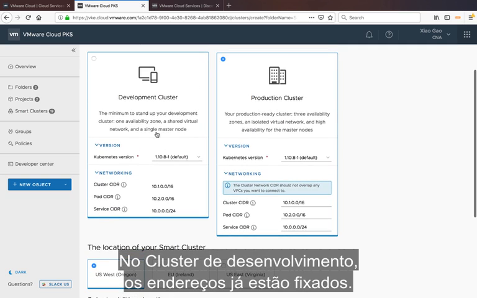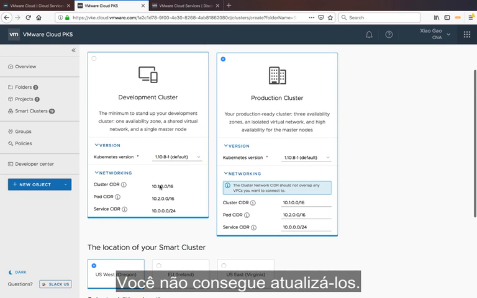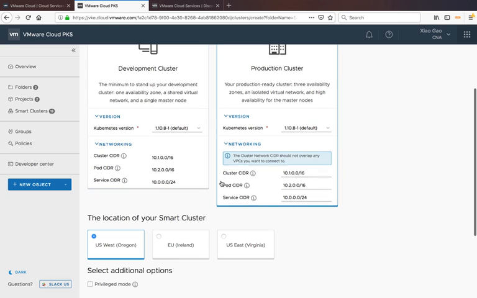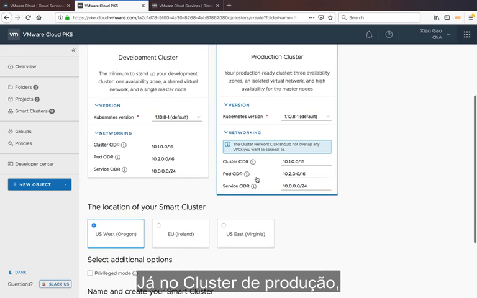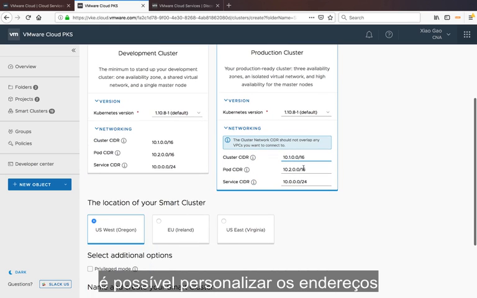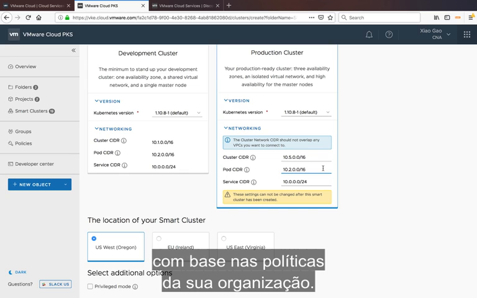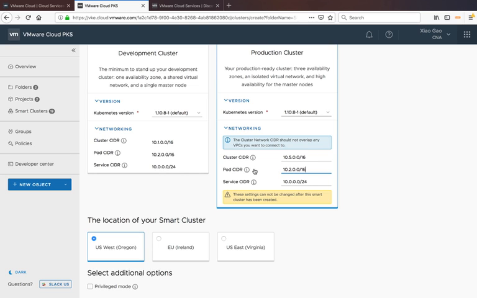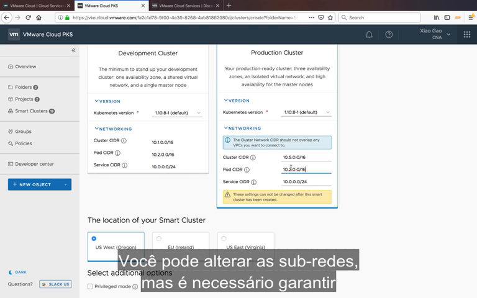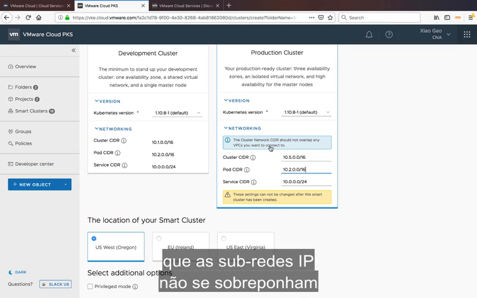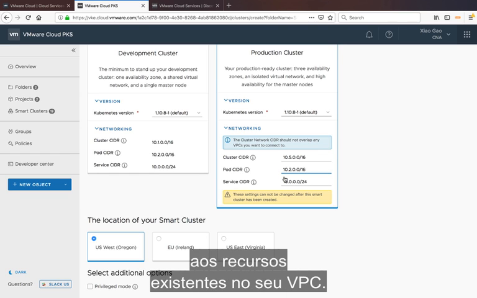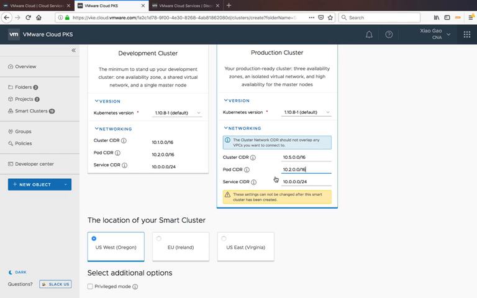So in the case of the development cluster, the addresses are fairly fixed. You don't have the ability to update those. But for the production cluster, you can actually customize the addresses based on your organizational policies. So you can change the subnets, but you need to make sure that you do not overlap the IP subnets with existing resources you have in your VPC.